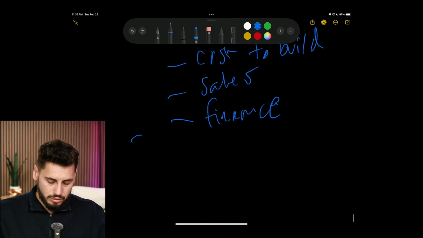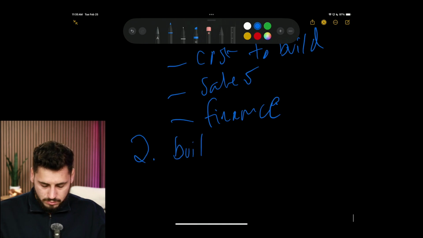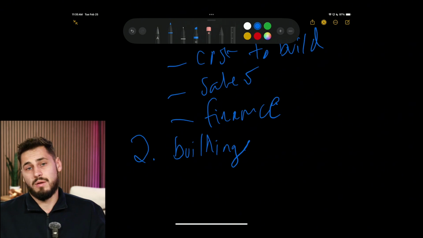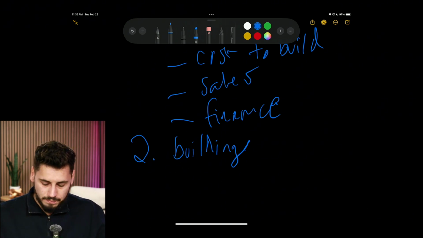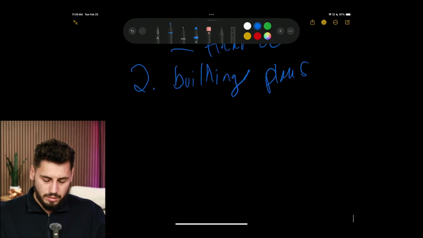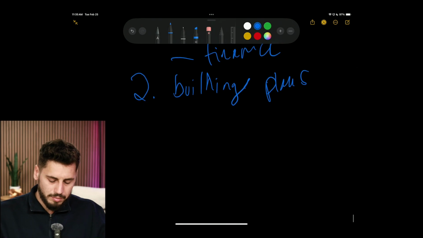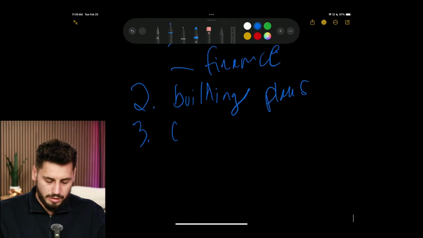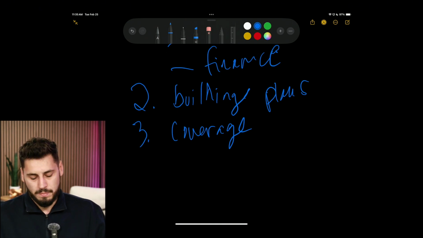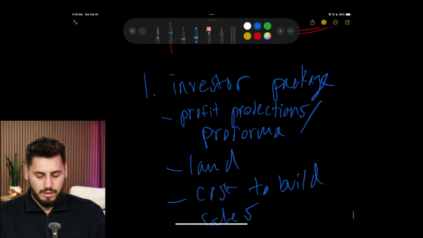Then number two, building plans, right? You want to show them what you're going to build via a rendering, via building plans, via comps, you name it. So that's going to be very important. And then really probably the last step is either a cover letter or some kind of presentation just to beautify this and make it look good.